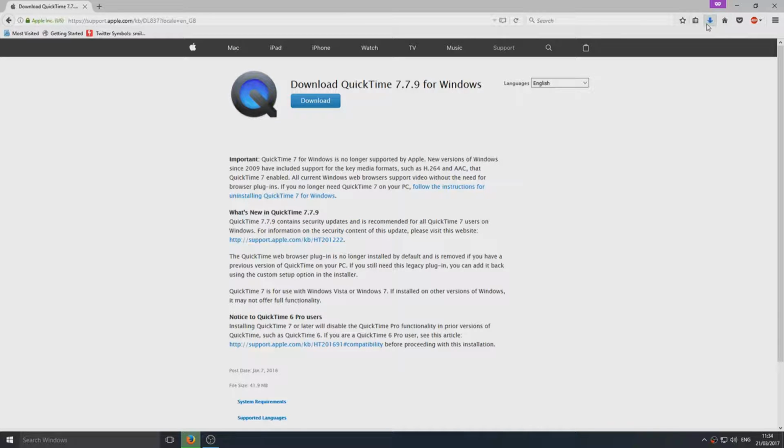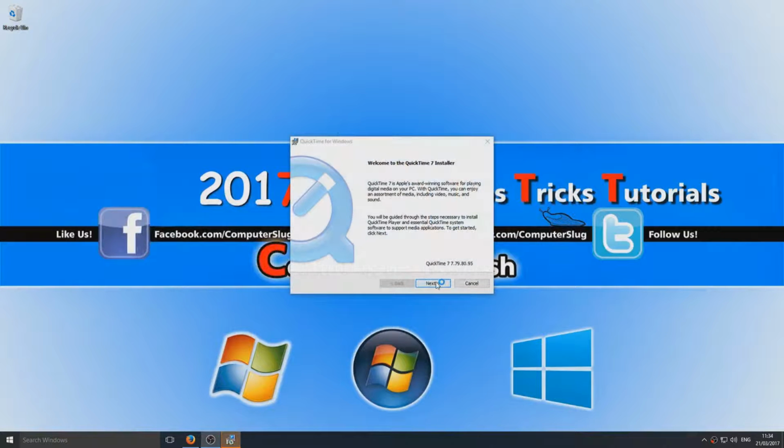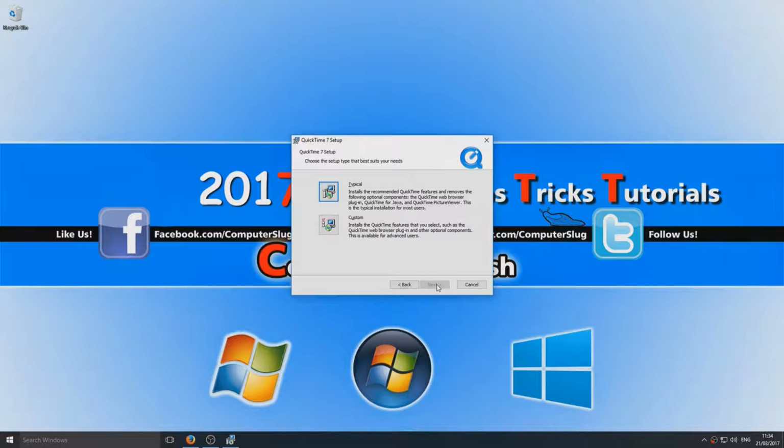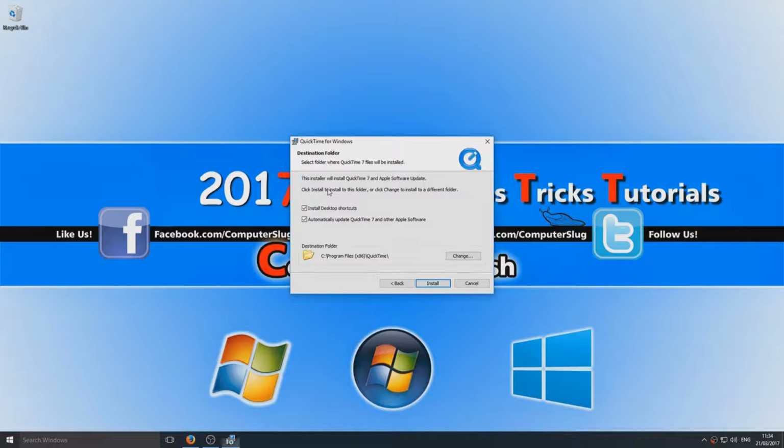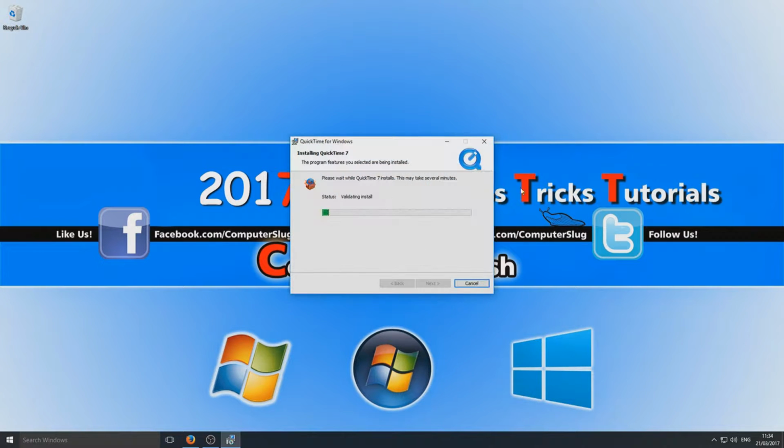So once the file's downloaded, you can now run the setup file by clicking in the top right corner here, and you just need to go next, and we need to go yes and typical, and we want to install the desktop shortcuts. We don't need to automatically update as QuickTime's no longer supported by Windows, and we just need to press install. So it's now going to install QuickTime to our Windows 10 machine.